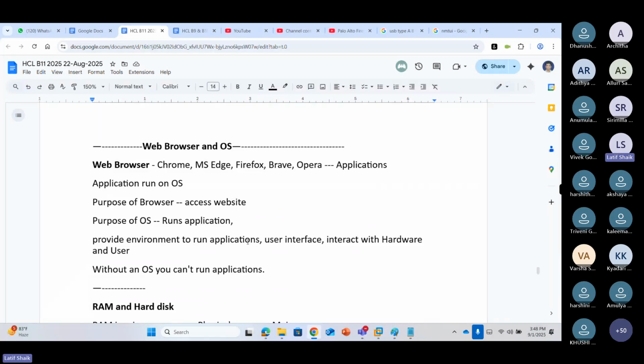Okay, to tell the differences: what is the difference between browser and OS? The question is, what is the difference between browser and OS? Guys, there are only two kinds of browsers in our system. One is the file browser called File Explorer. The second is our web browsers, like Google Chrome, Microsoft Edge, Firefox. These browsers are applications. The purpose of a browser is to access websites.